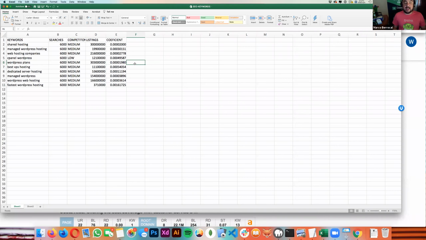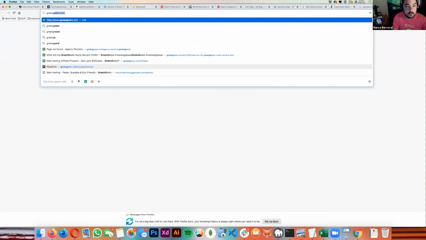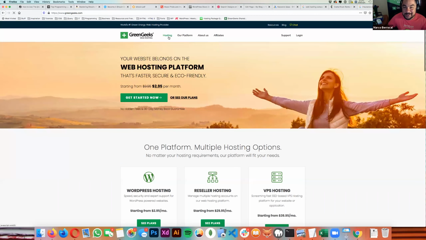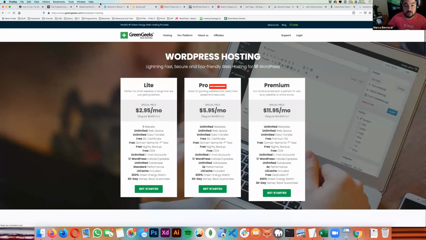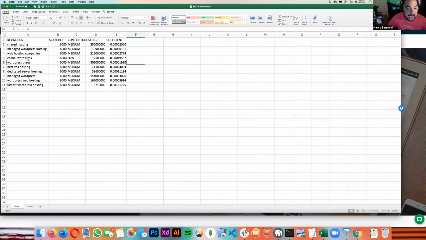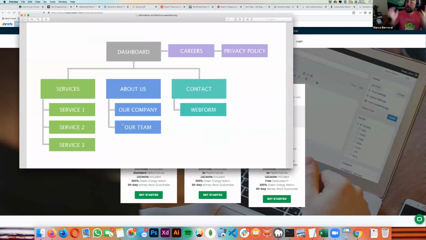Let's say we go to GreenGeeks, for example. I have to use this a lot, I'm sorry. If we go to hosting over here, perhaps when I click on hosting, I want to target WordPress hosting. This is the landing page we have for WordPress hosting. So perhaps I want to target WordPress plans within my WordPress hosting page. Again, a diagram will help you do that.